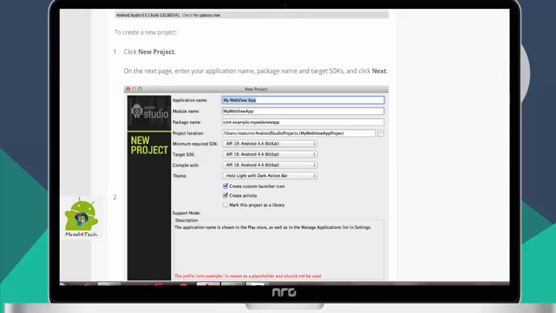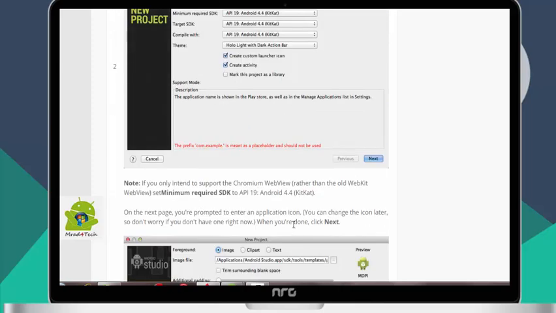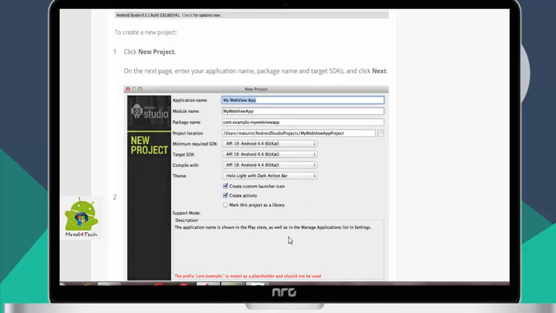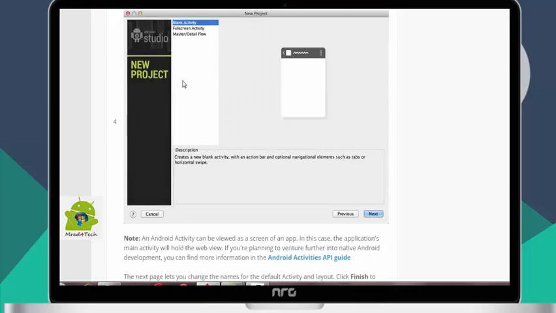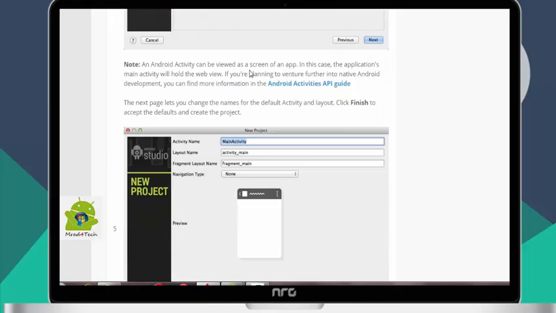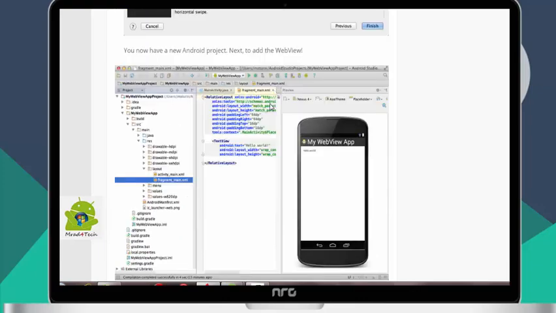Okay. First, you can go to my website for the codes. So you don't need to just type it, just copy and paste it. Link is in the description. So the first step is create a new project. So we did that. New activity, choose a blank activity and finish.